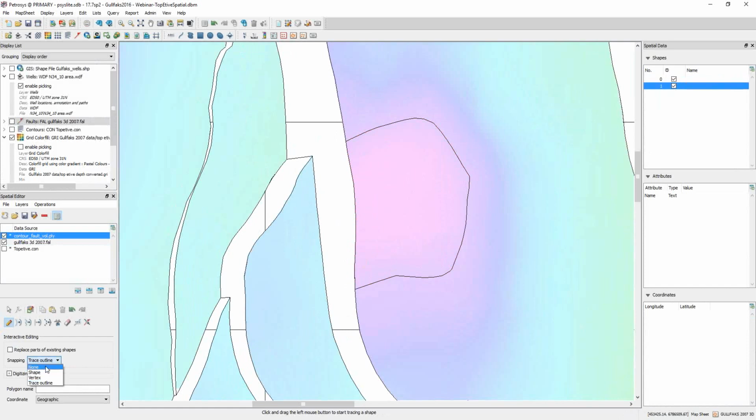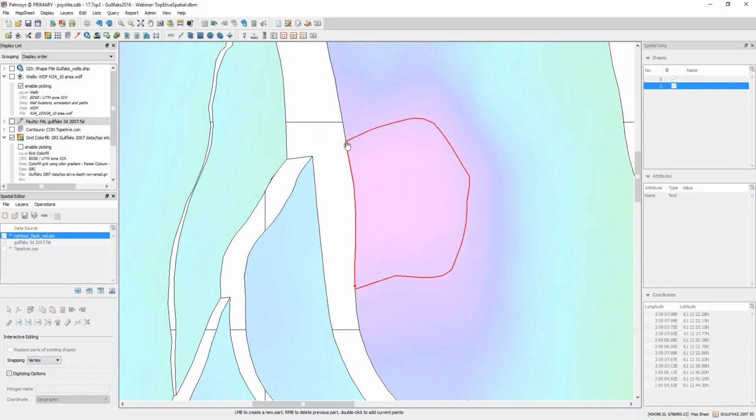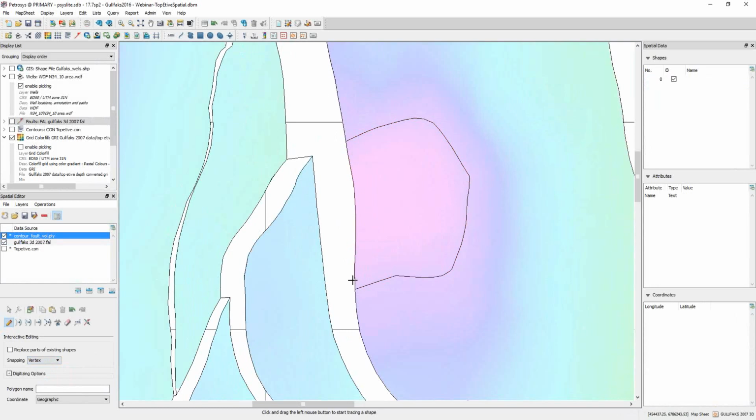So again, we just use the trace outline and snap this time onto the vertices. Now you'll pick up a vertices, you see as I just move up a line. Yep, when you get the pointer hand again, just click, click and join those two ends. I'll just click, click, and we have a united polygon.